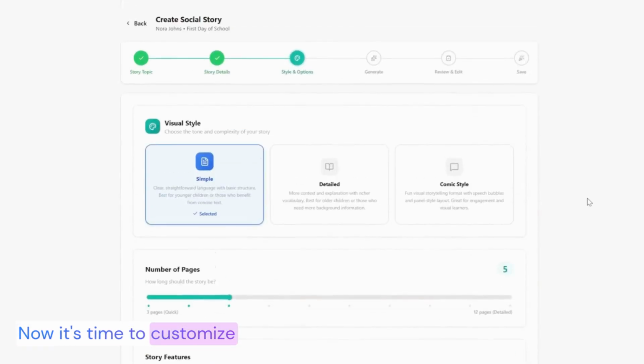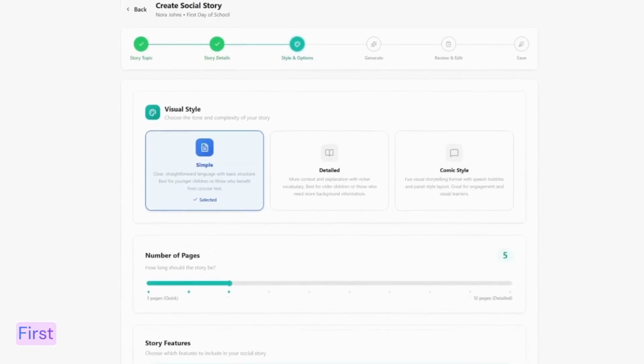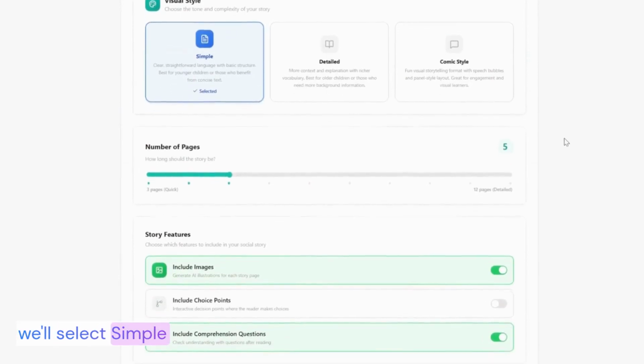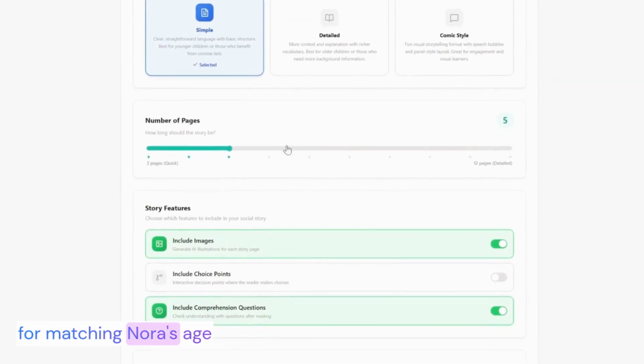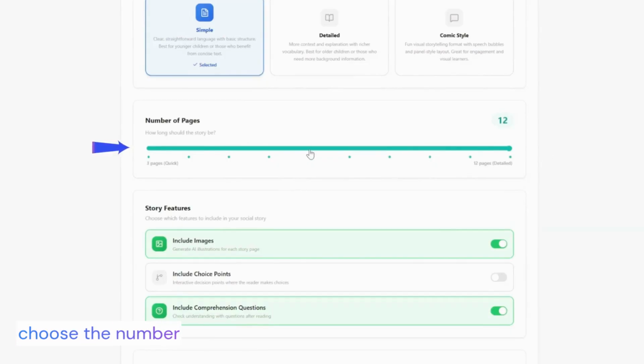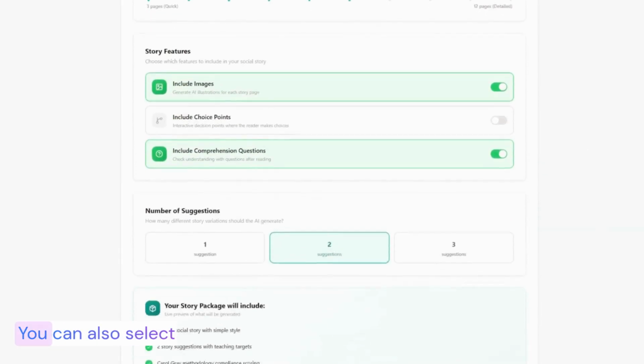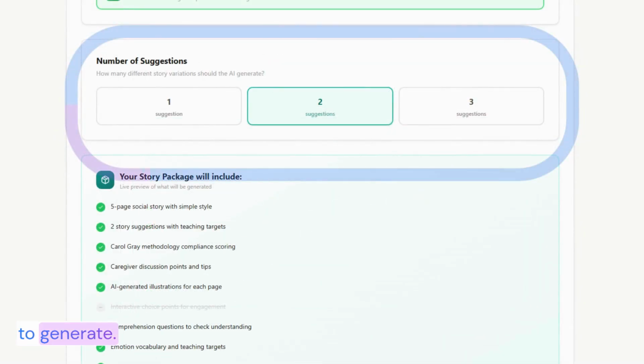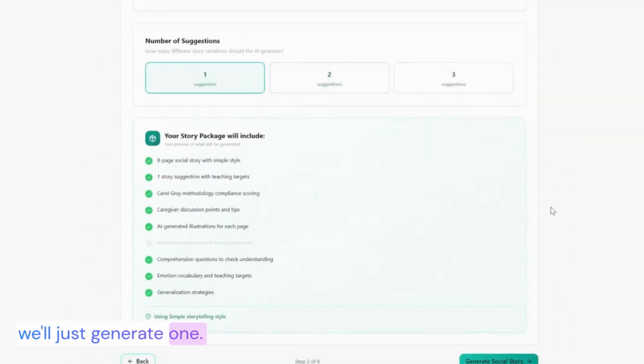Now it's time to customize how the story looks. First, choose a visual style. For this example, we'll select Simple, which is a great option for matching Nora's age and language abilities. Next, choose the number of pages. We'll create an 8-page story this time. You can also select the number of story suggestions you'd like EZducate to generate. These suggestions provide different variations of the same story concept. For this example, we'll just generate one.